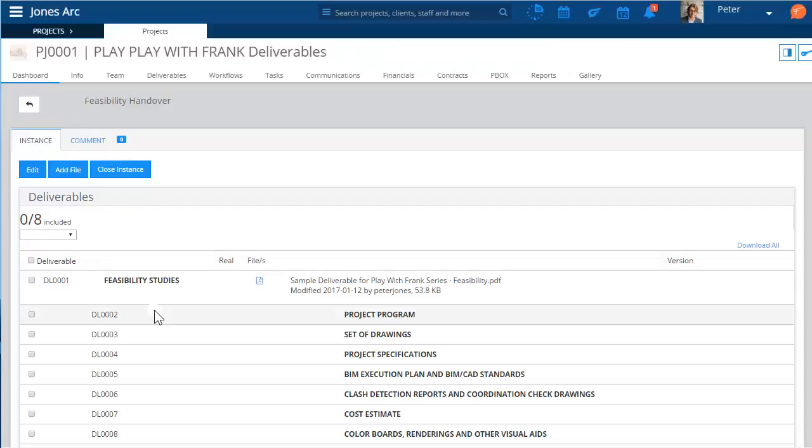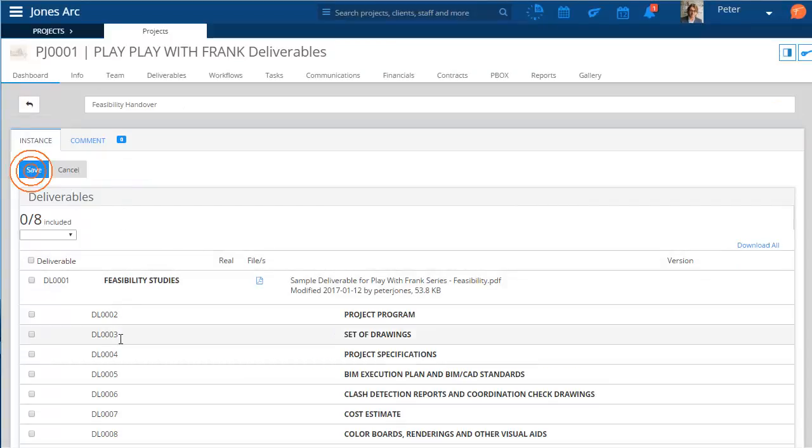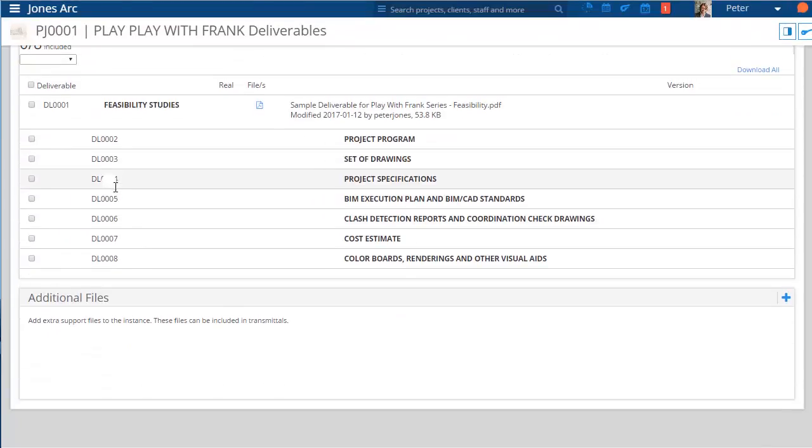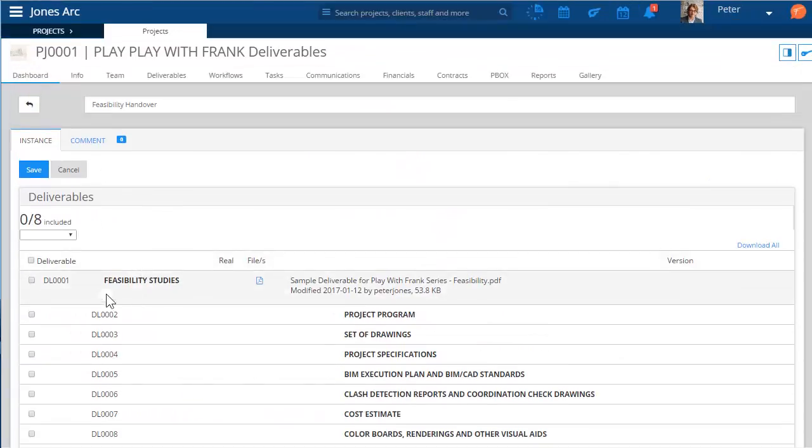Once this instance is created, you will be able to upload and upgrade the versions of the files that are delivered. Remember, each one of these matters will be covered in a separate video.